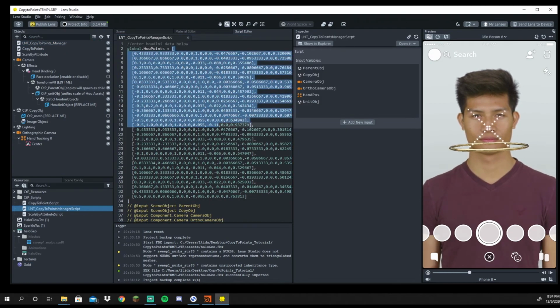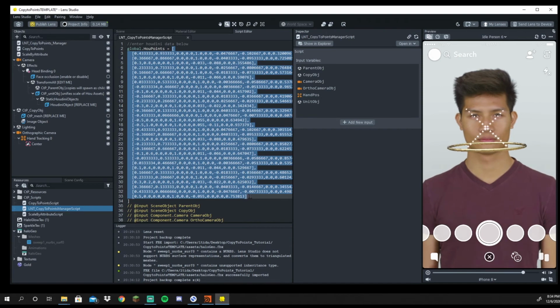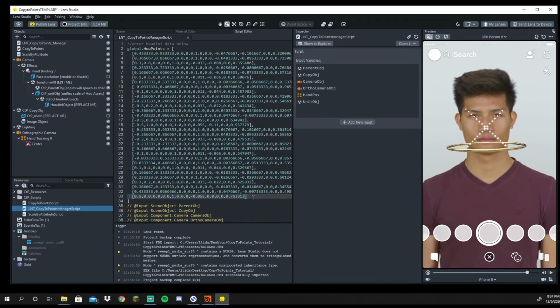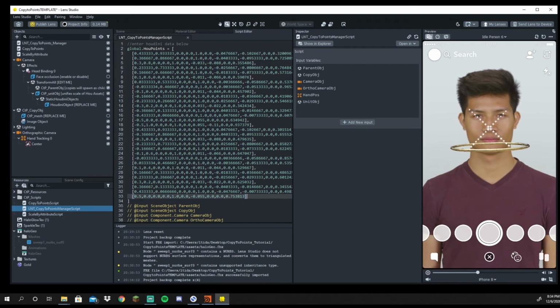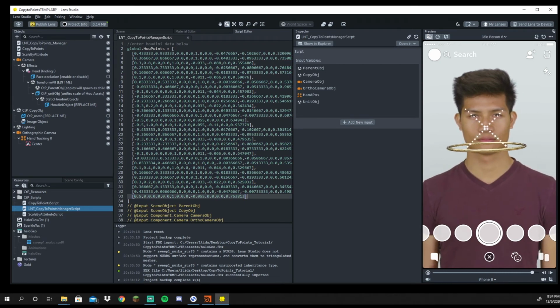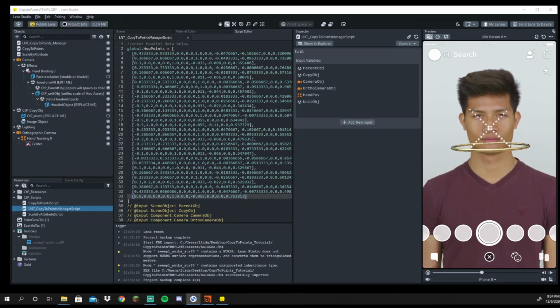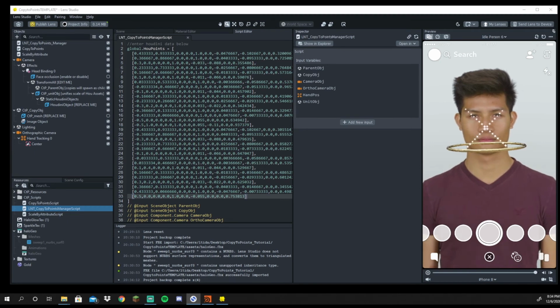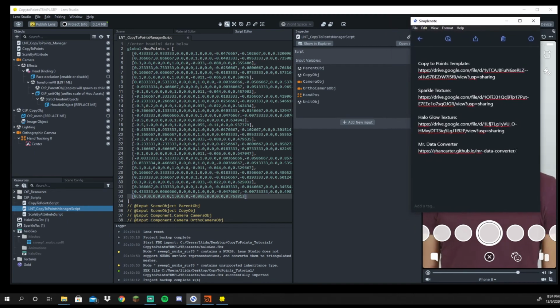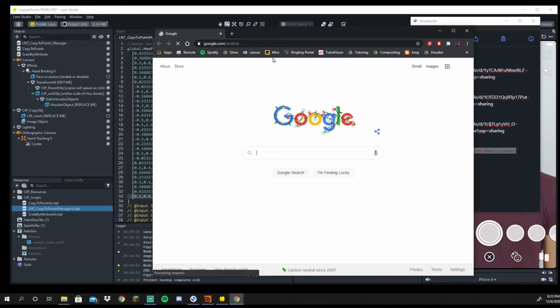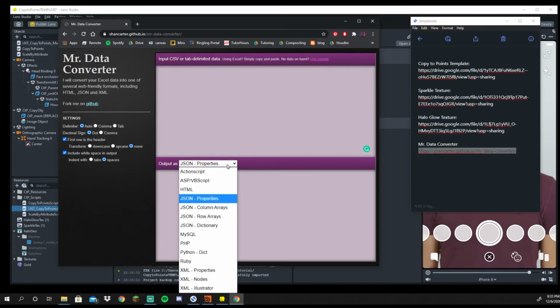At the very top of the script, you can see all the points that are used in the template. The points here are formatted as arrays, which can be accessed through for loops. There is an easy way to convert our tables from Houdini into arrays like these. Go to the video description and open the Mr. Data Converters link. Set the output to JSON row arrays.